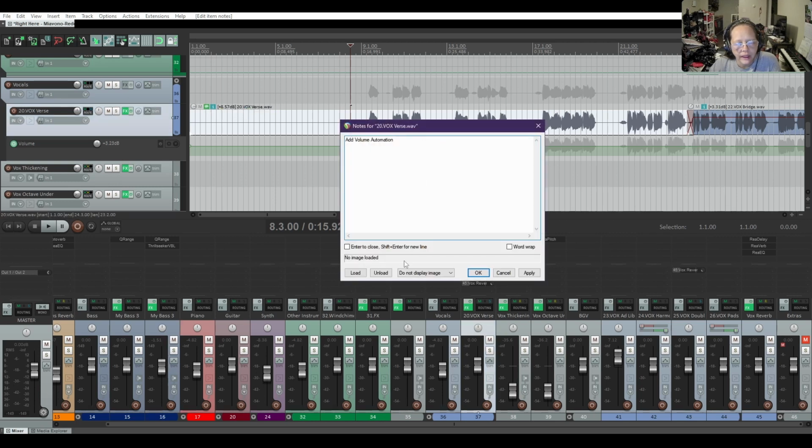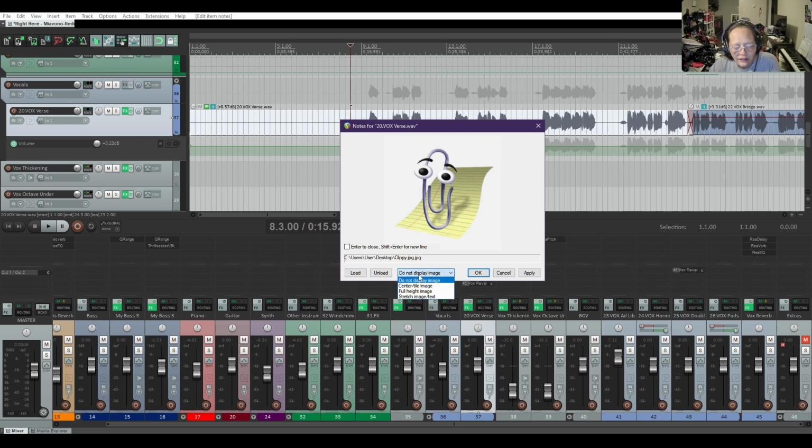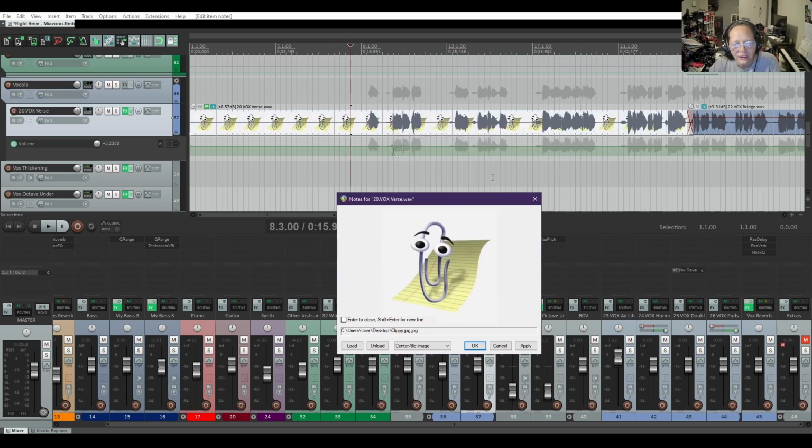You can also add an image. But what that does, it will get rid of the text. It only adds an image. We're going to add an image, and then down here it says do not display image, center tile image, hit apply. And then you can see that there are... I don't know what use that would be, but it's just hilarious. So we'll just unload the image.